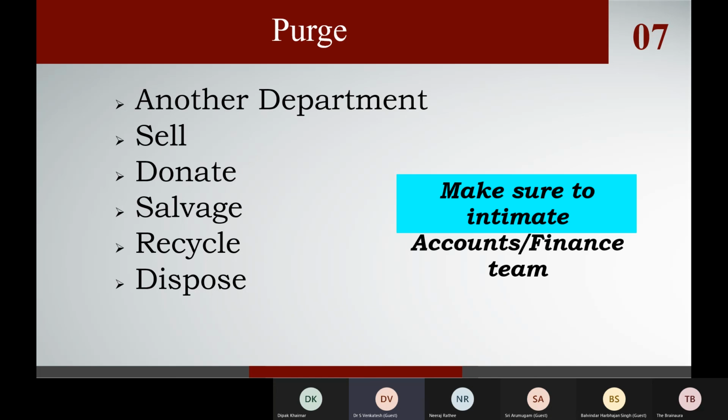The most important aspect of this purge step is to make sure to intimate the finance accounts team. This is very important, because if it is a material item, a tool, some stock or inventory, then it would be an asset to the organization. It would have a financial value to it. So we have to make sure that we intimate the finance department, so they could make an appropriate note in the finance register.